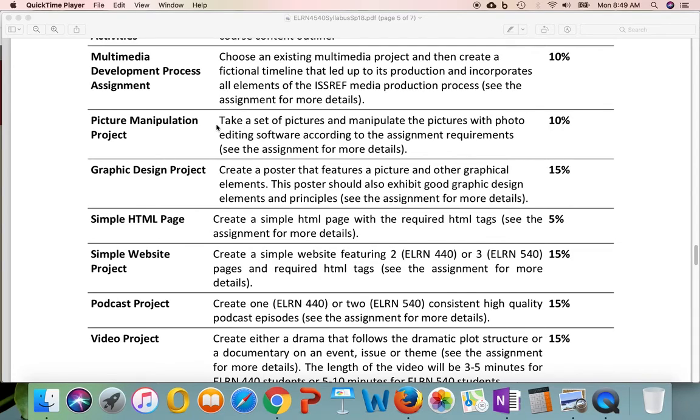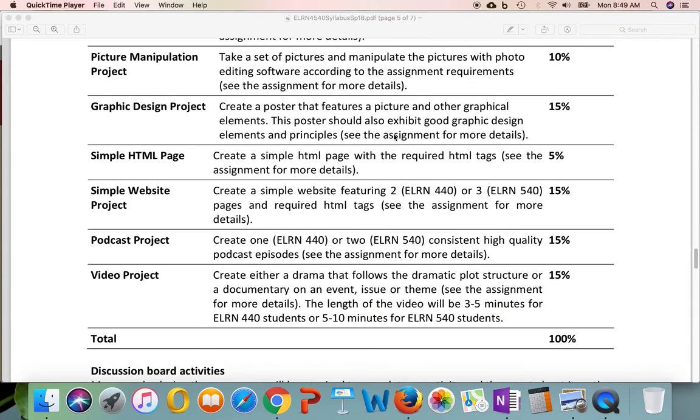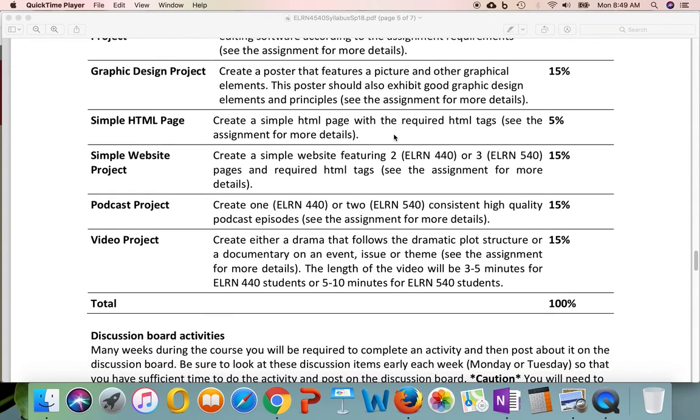Then there is the picture manipulation project. You're going to take a set of pictures yourself and manipulate them with photo editing software and change them in ways that I ask you to do that. There's a graphic design project where you'll create a poster that features a picture and other graphical elements. And you're going to use those graphic design elements and principles in that poster.